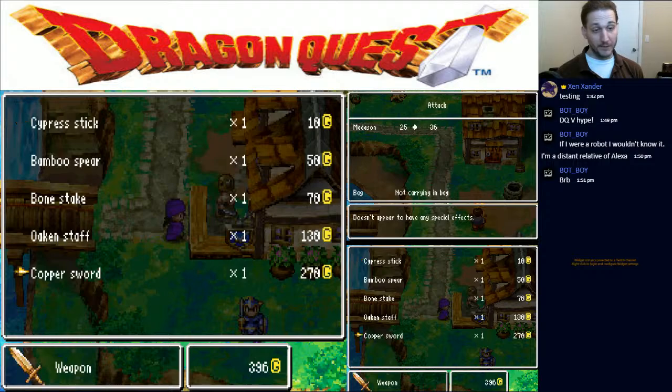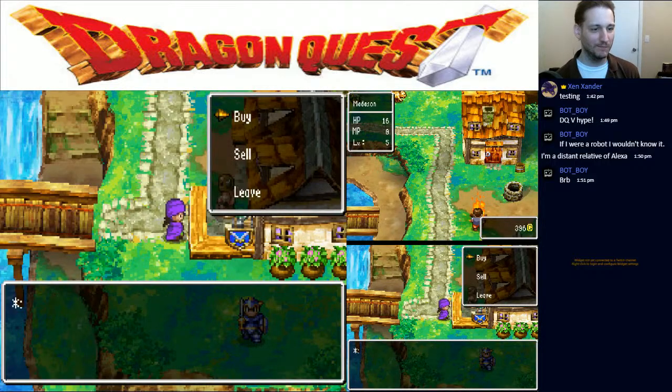So I can buy a copper sword, but then you're gonna want to buy the whip or the boomerang later. And then you buy that, and then, yeah. And you can buy a bone steak for some reason. I don't know why you'd want to buy that. And cypress stick. Bamboo spear.